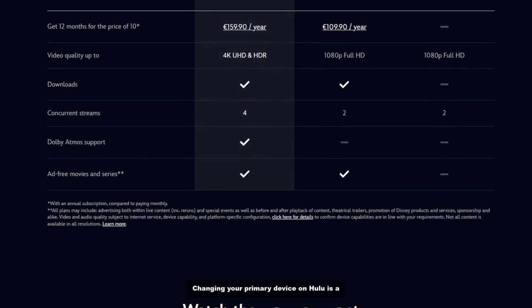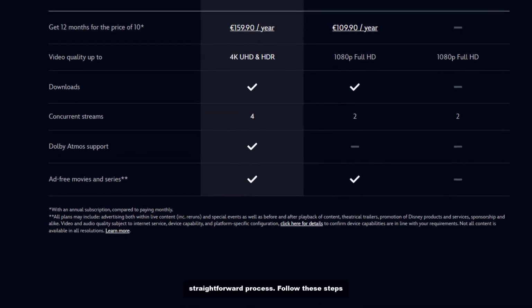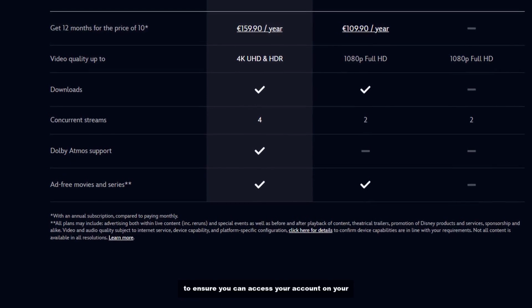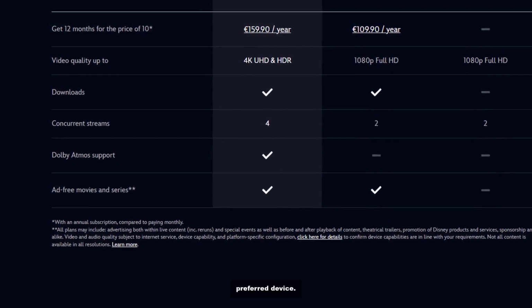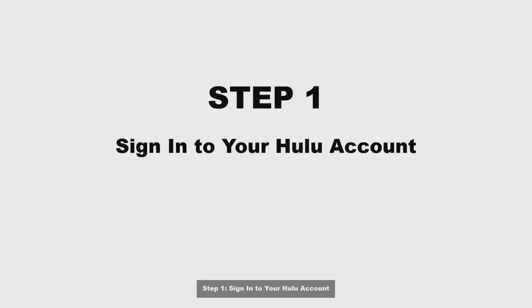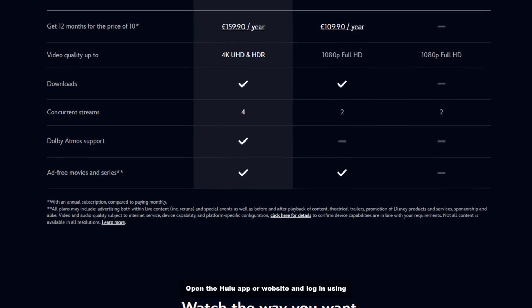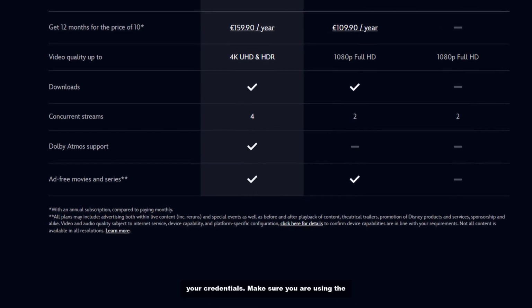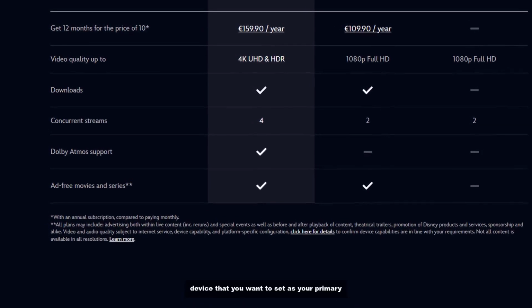Changing your primary device on Hulu is a straightforward process. Follow these steps to ensure you can access your account on your preferred device. Step 1. Sign into your Hulu account. Open the Hulu app or website and log in using your credentials. Make sure you are using the device that you want to set as your primary device.